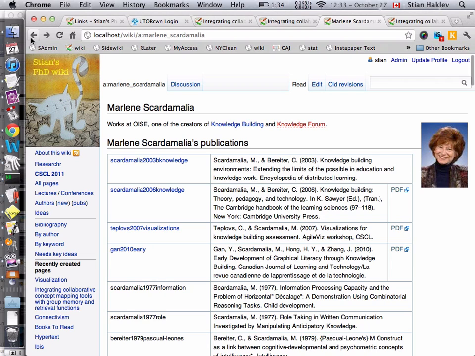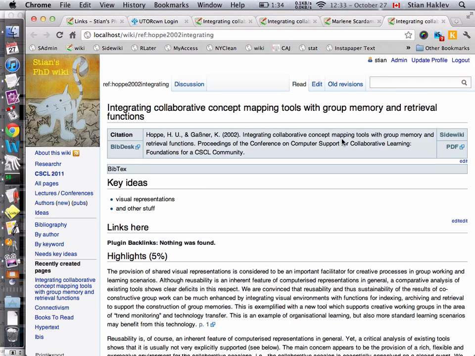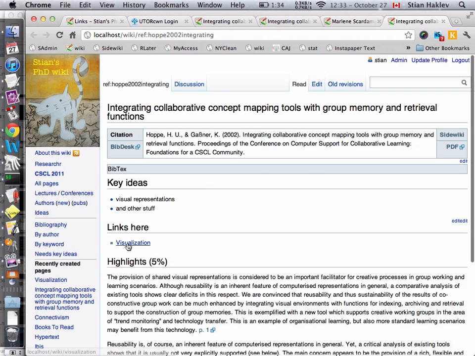So the publication that I just did, this one, you see it automatically links to visualization because it keeps those backlinks. So that's also a way of trying to create this network of ideas. And I'm thinking of ways of actually visualizing people that are linked to topics and stuff like that.